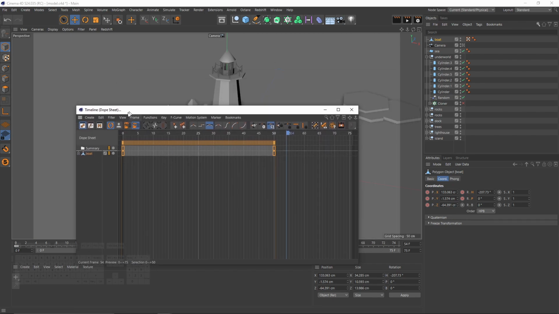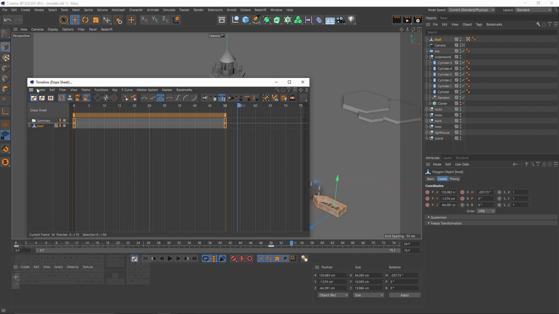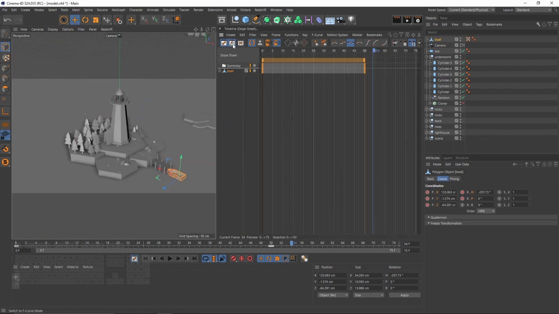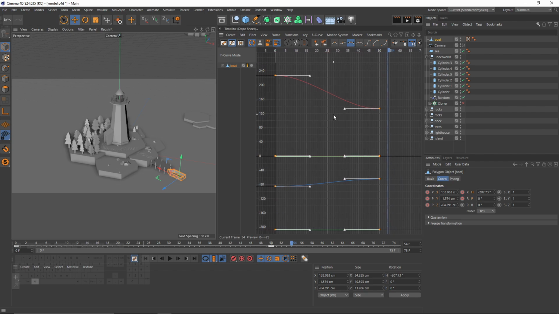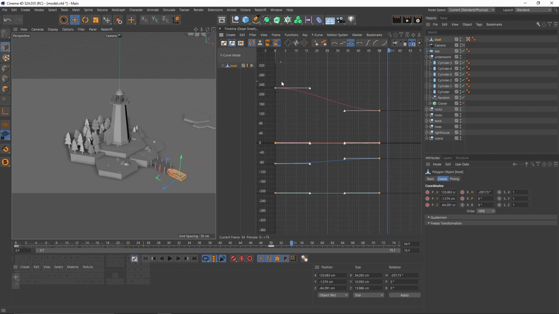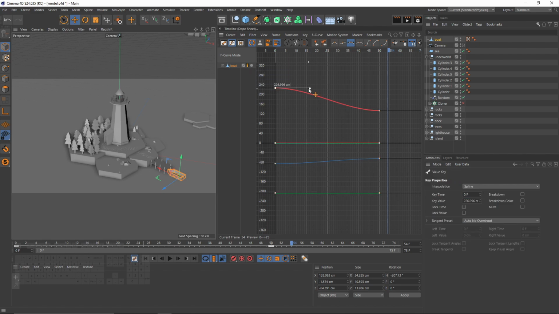I'm gonna open up the timeline, dope sheet, and lock it over here. So first things first, I want the start of the animation to be linear. So I'm gonna move them like that. For the ending, I'm gonna click here, ease, so that I can play with the left value. I will set it to something like that. That way, the ending will be so much smoother.